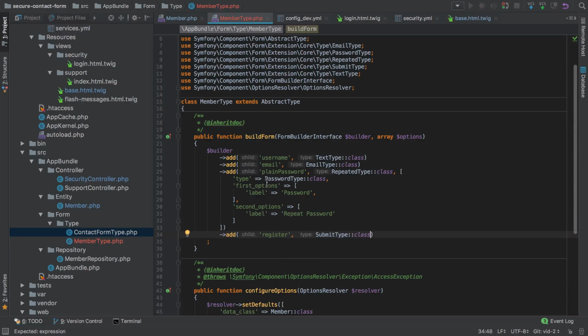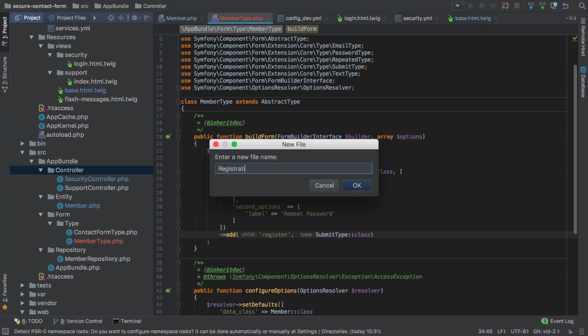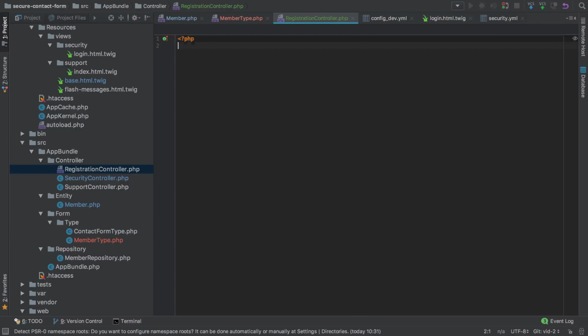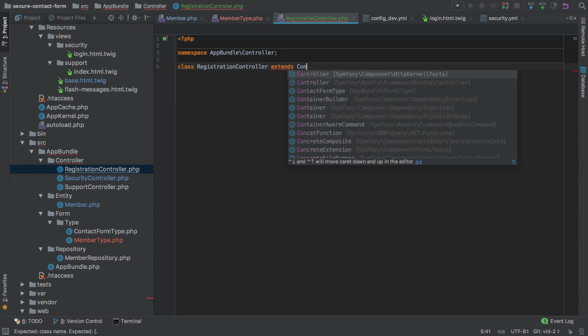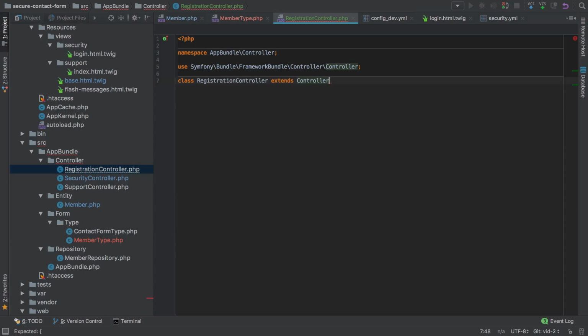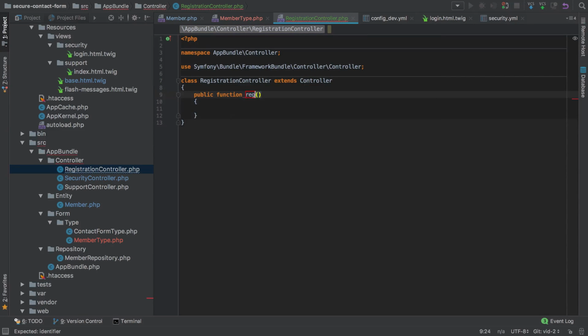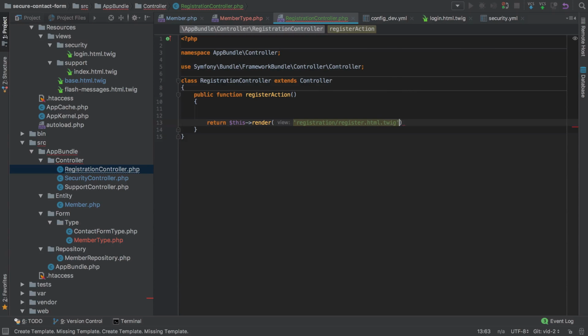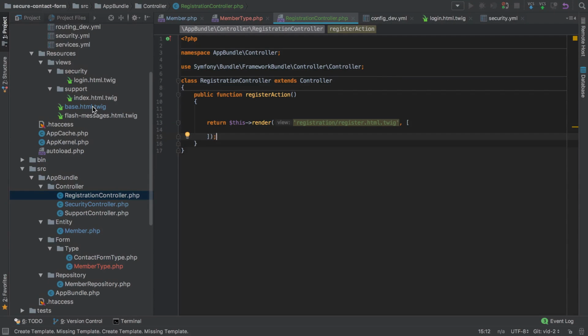Now, to make use of this MemberType form, we're going to need to declare a new controller, specifically a new controller action for the registration path /register. So let's go ahead and create a new controller, which we'll call the RegistrationController. And it's just the same basic setup. We're in the namespace of AppBundle\Controller. We have the class of RegistrationController, which extends Symfony's FrameworkBundle Controller. We're going to have a public function called registerAction. And there's a slight peculiarity around this, as we'll see as we go through. But to begin with, we'll just return this render registration/register.html.twig, which we don't yet have. And we'll want to pass in that form.